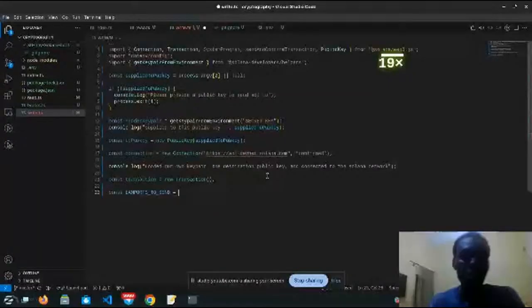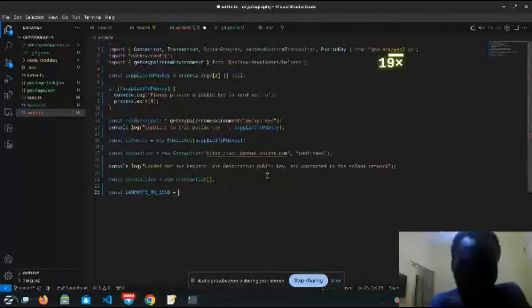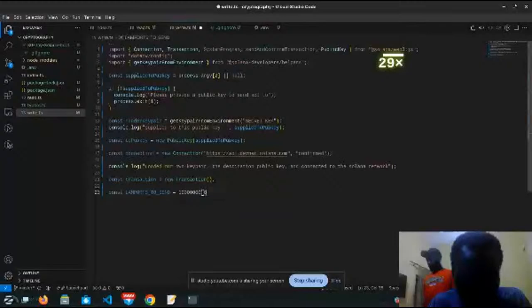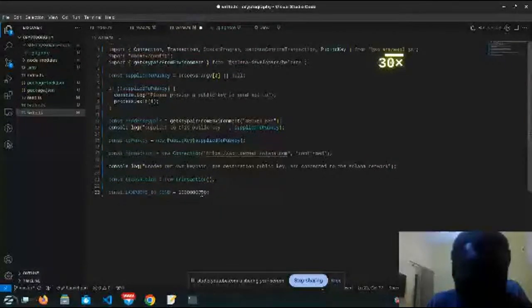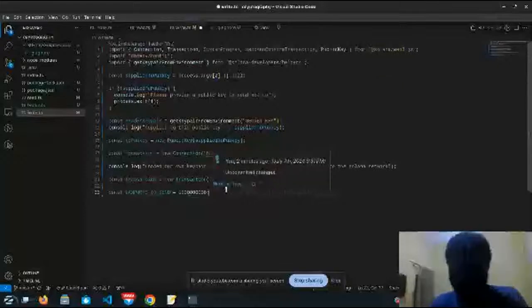Let's do it as sending one SOL. So one SOL is equivalent to 1 billion lamports. 6, 7, 8, 9. So that's 9 zeros there. So I've set the amount of lamports to send.